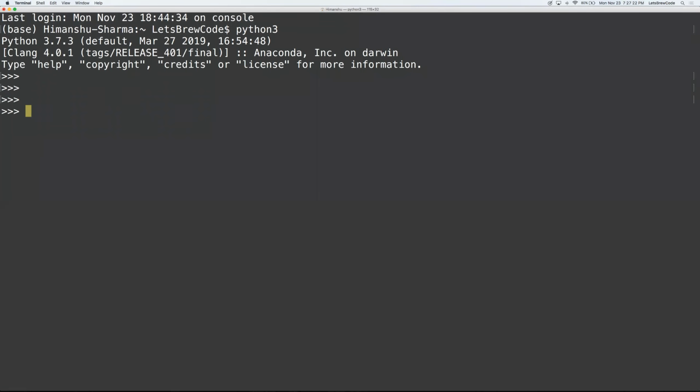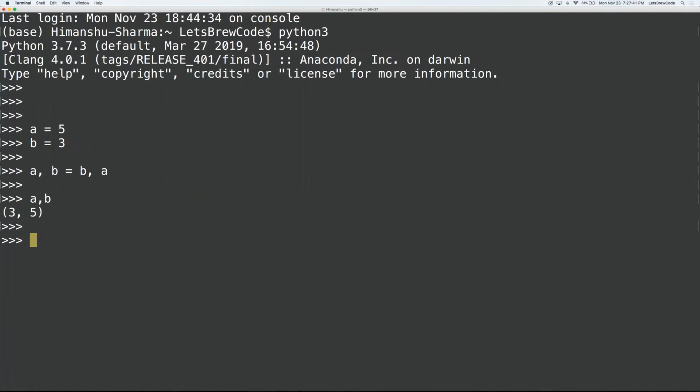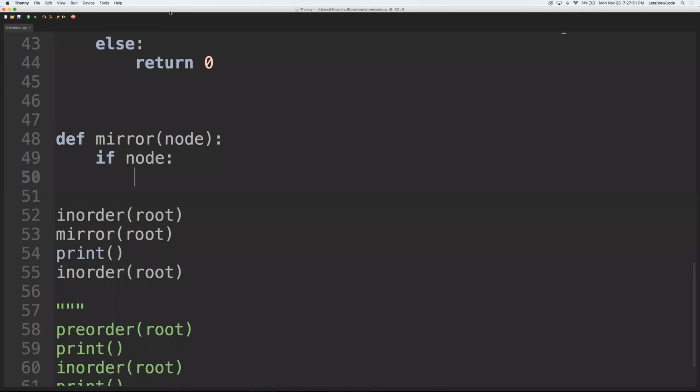Suppose you have a equals 5 and b equals 3. Then you can just write a, b = b, a. That essentially swaps these values. Now a becomes 3 and b becomes 5. The other way is to create a temporary variable, assign the value of a to it, then assign b into a, and then the temporary variable into b. But I'm just going to write one simple expression here: node.left, node.right = node.right, node.left.